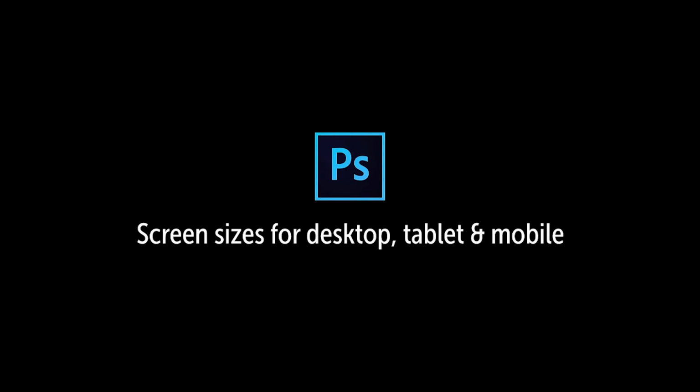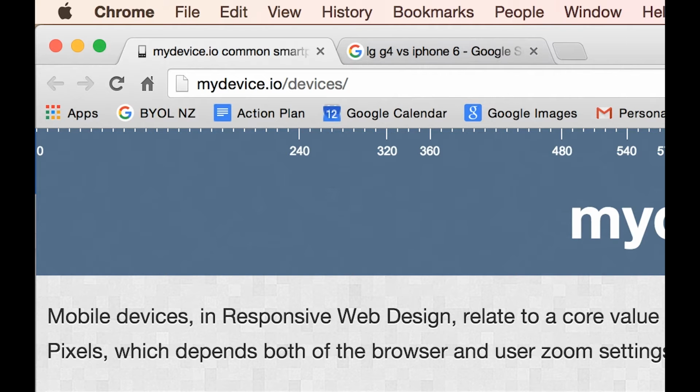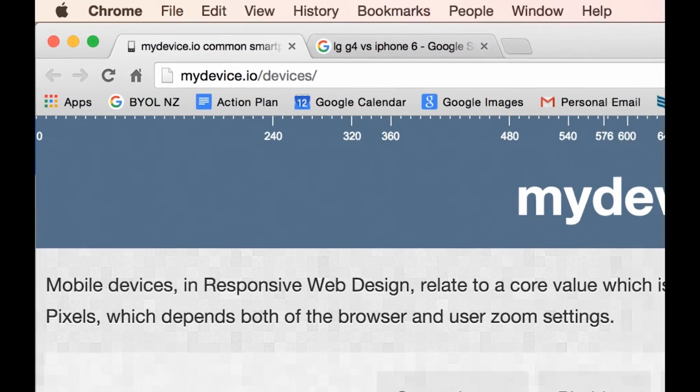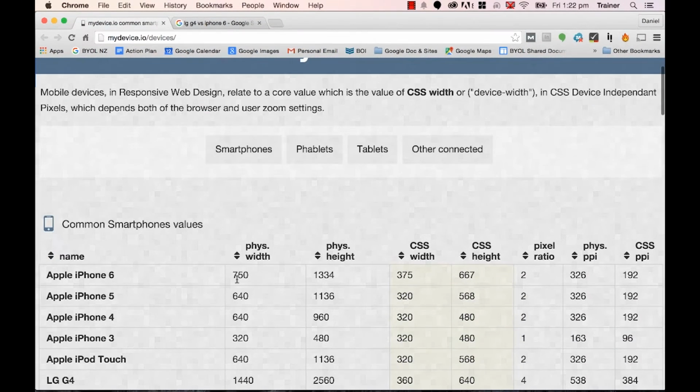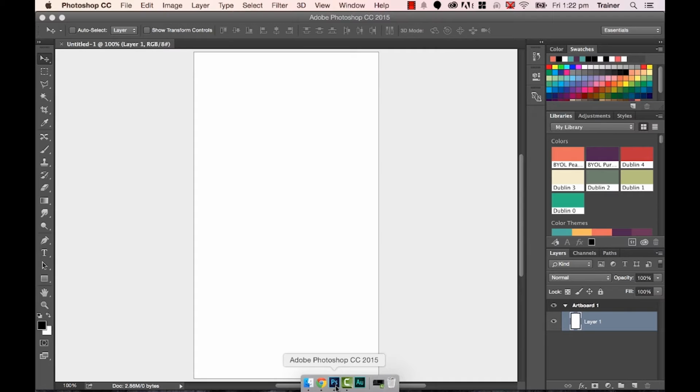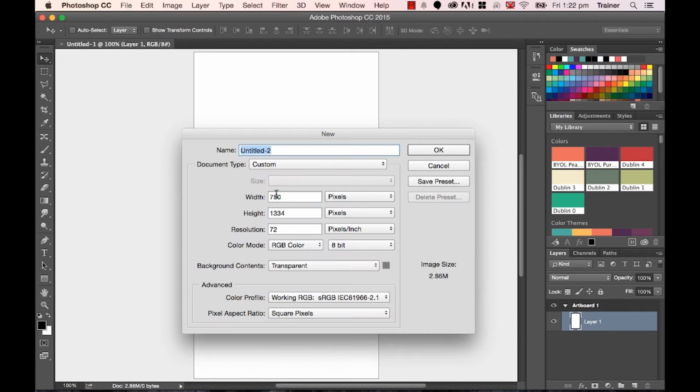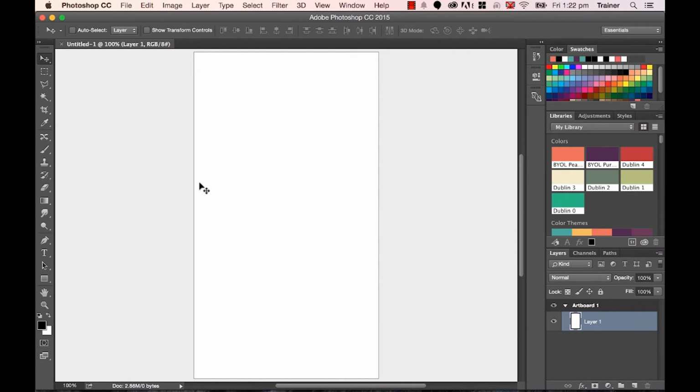Hi, in this video we're going to look at screen resolution versus our actual pixel size. This can be a little confusing when you're starting. You think, great, I'm going to do a mock-up for an iPhone 6. You go into Photoshop, Google the dimensions, and it says it's this pixel width by this pixel height. So you make a new document, 750 by 1334, and you end up with this size here.